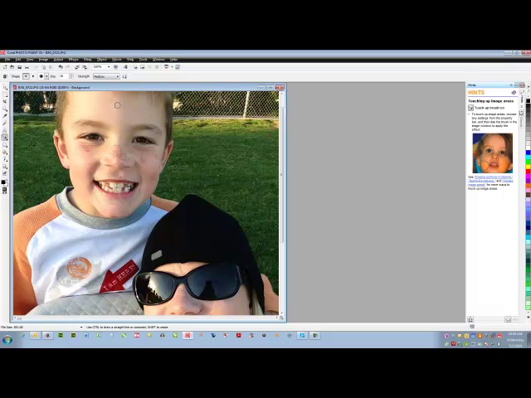and I can get rid of any of the freckles that he doesn't like. Clicking is more effective. I can brush, but then you can see it looks kind of smeary there. So I'm going to undo those.